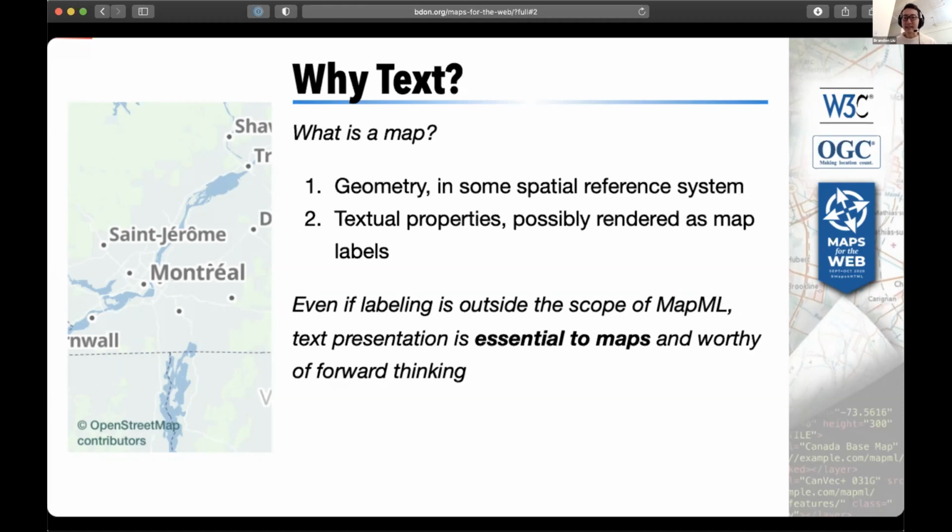So even if things like putting labels onto maps are outside the scope of MapML, text is so essential to what a map is that it's worthy of forward thinking. You might think about it like this: if you have a vector data set and you want to render it in the browser, you have to show the text in some way, whether that's Canvas or SVG or some fashion. And why do I care about this?